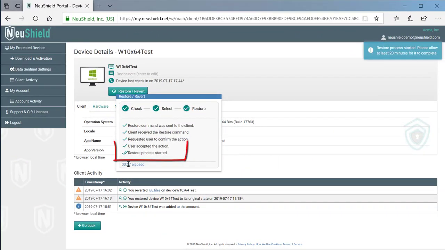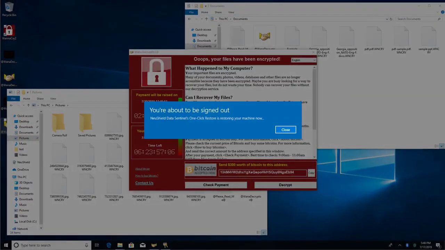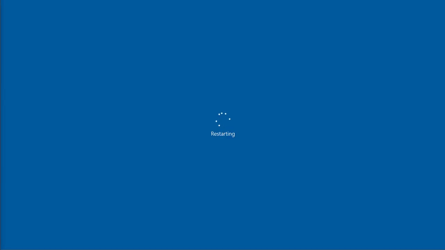Switching back to the NewShield portal, we can see that the status shows that the restore process started on the client. It took around 57 seconds for the recovery to start. Now switching back to the victim desktop, we can see that the user is about to be signed off. A reboot is required since we are recovering the operating system.